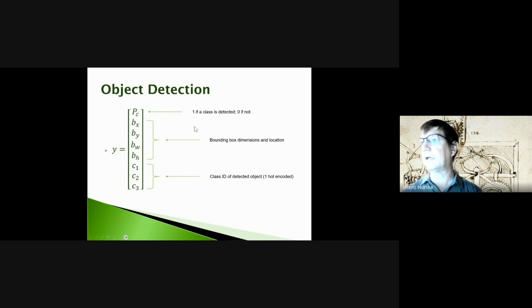Now, if we don't detect a class, we're just seeing background things in our image, right? So then we put a zero in here. In that case, none of these other values matter, right? They can be anything, but we'll just leave them zero or something like that. So we're going to ignore them if this is zero, but if it's one, we're going to fill in values.